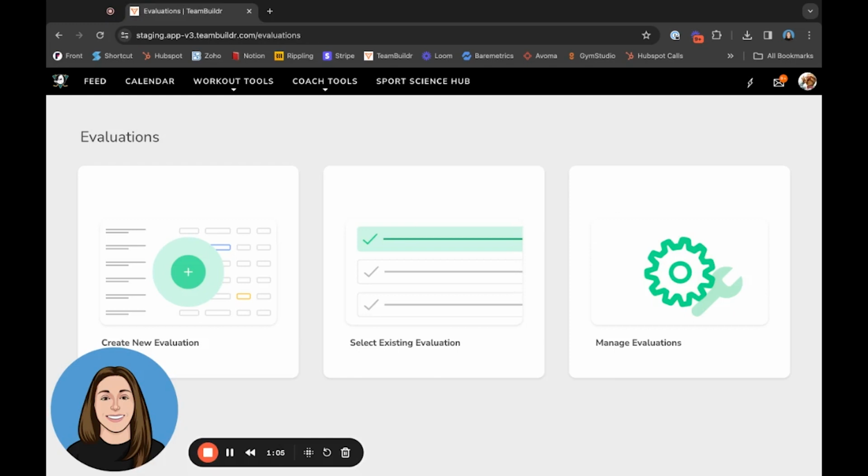And here on the new onboarding screen, we now have 3 different ways that you can navigate through all of your evaluations. You have the option of creating a new evaluation, selecting from one that you've already made, or simply managing your evaluation, so being able to edit any of the questions that you may have placed into an existing evaluation. So the first thing we're going to take a look at is creating a new evaluation.